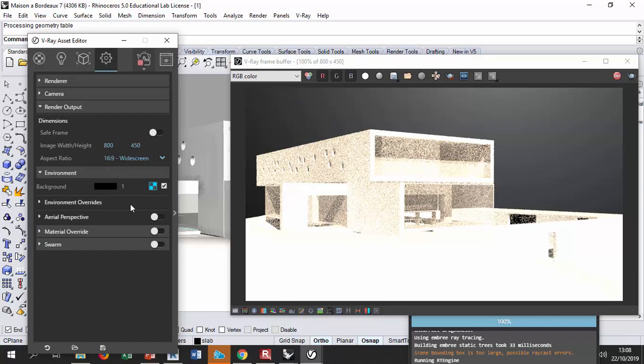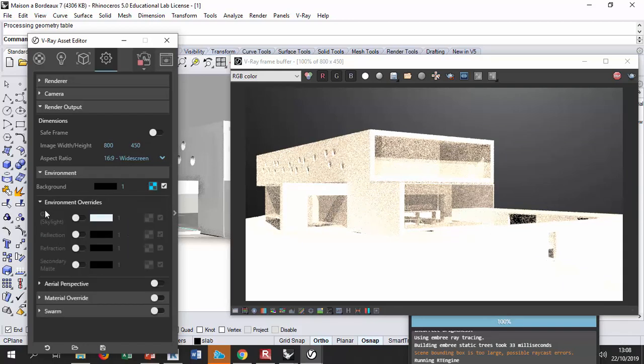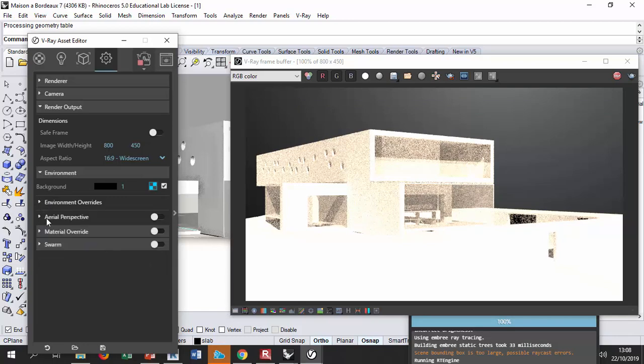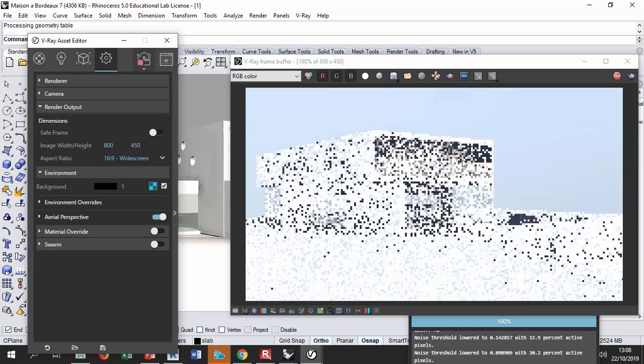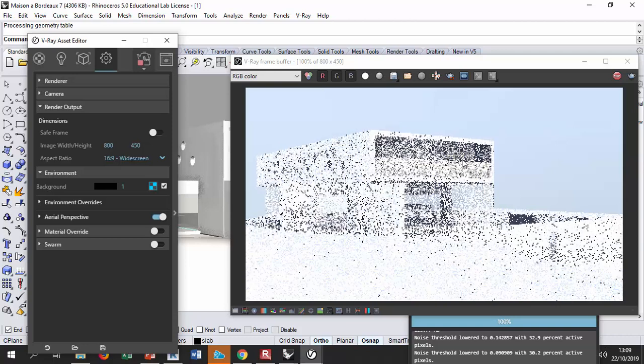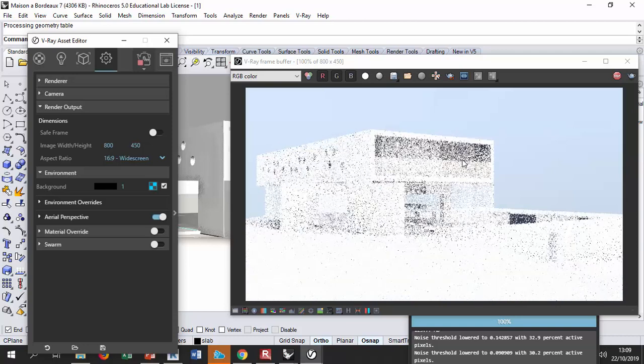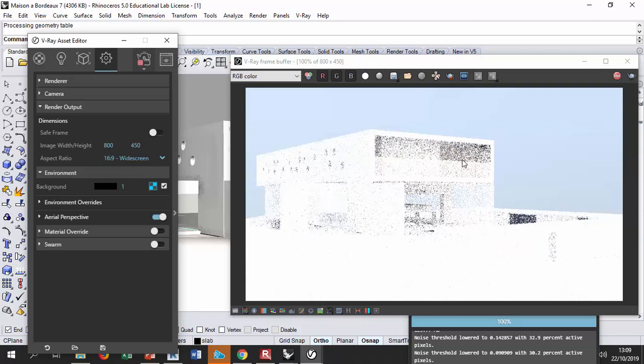And the environment overrides we're not going to control now, but the aerial perspective, if you have it on, it will turn the image brighter because this considers reflection of the sun on the surrounding environment, and this is especially effective when you're doing urban scenes. So let's have it on for now.